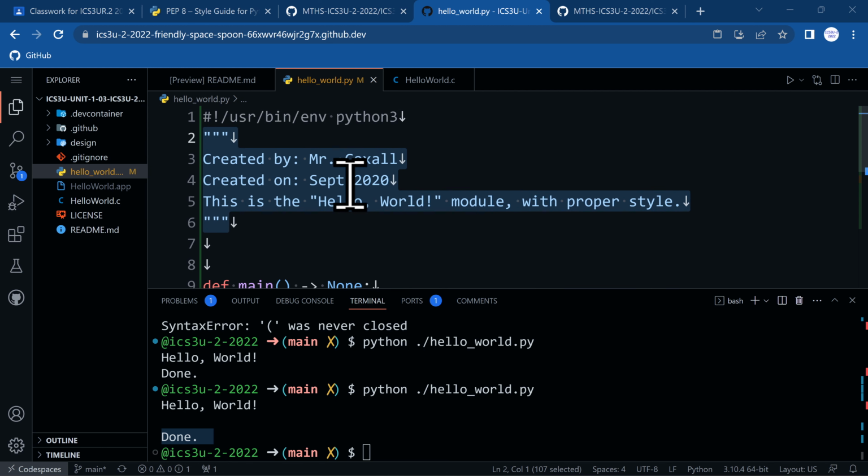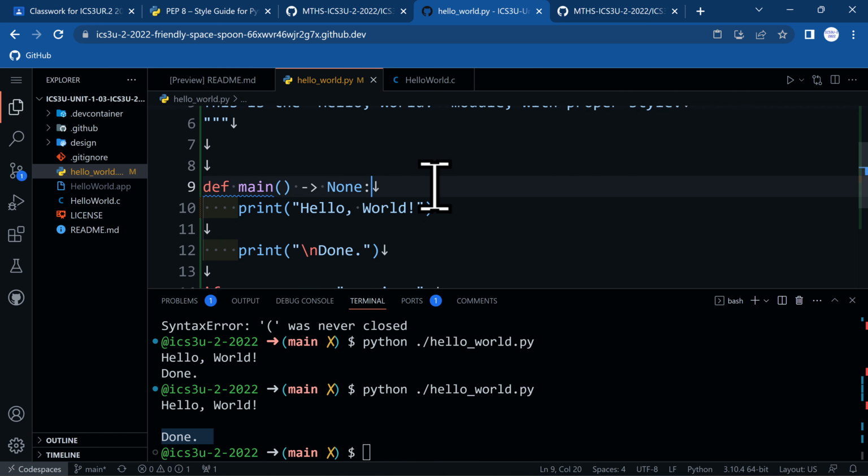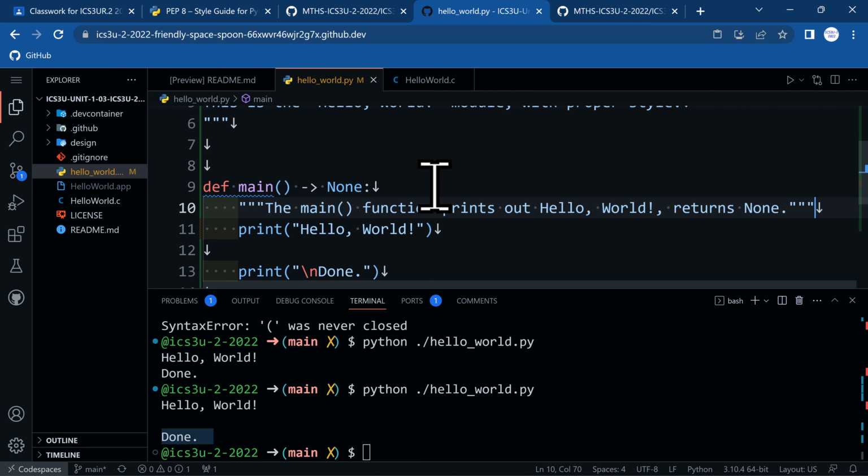So the one up top tells you what the program does. The one here tells you what this particular function does, and normally it's on a single line. Because it's on a single line, it starts with 3 quotes and just ends with 3 quotes, all on the same line. You say what this function, main, does: prints out hello world, returns none. That's what this is doing.